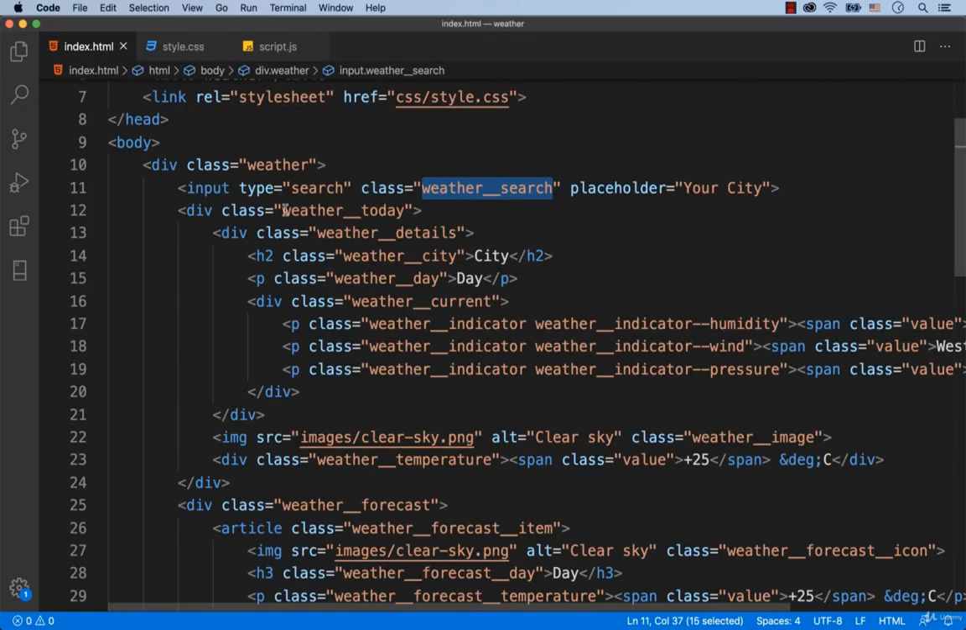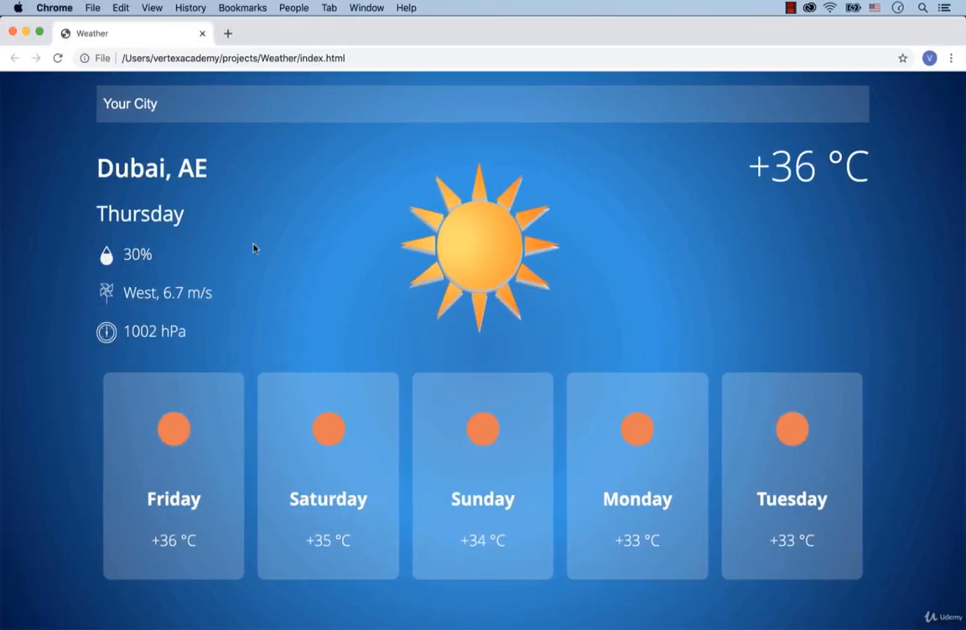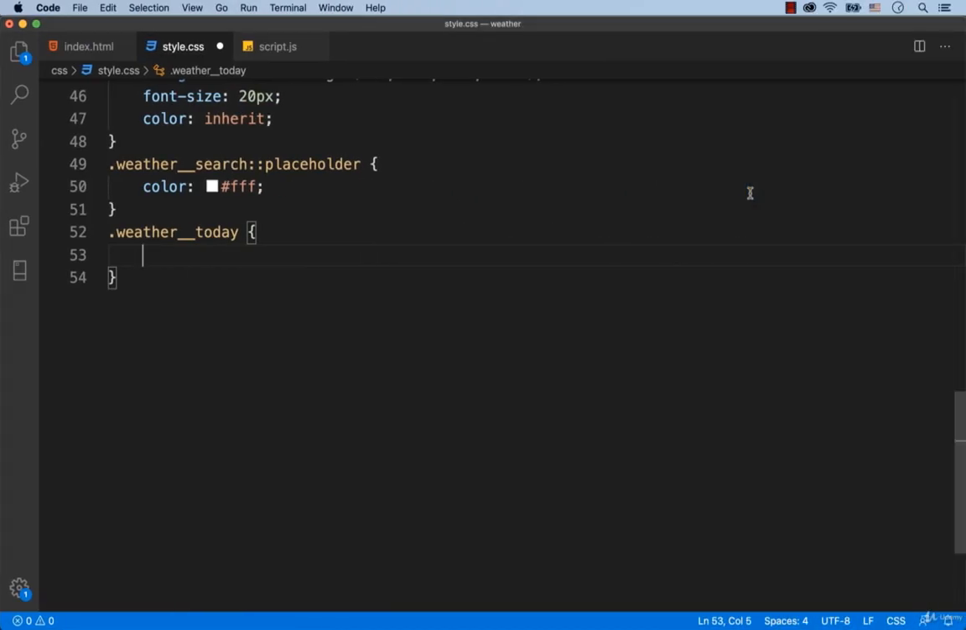The next thing we're going to stylize is the div with the class called weather today. As you can see, the weather for the current day, the image, and the temperature are placed in one line. So let's add display flex. And then we add justify content space between.